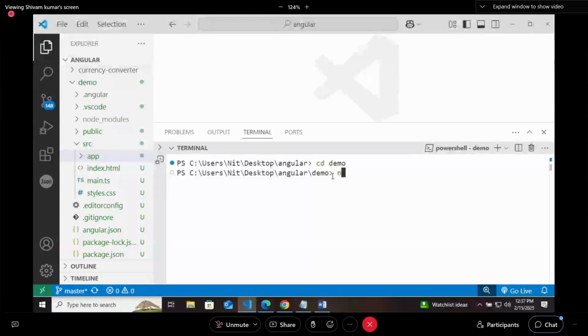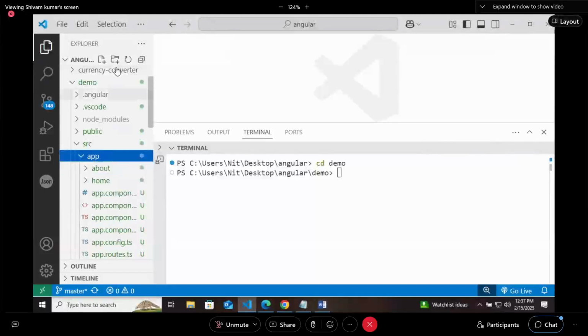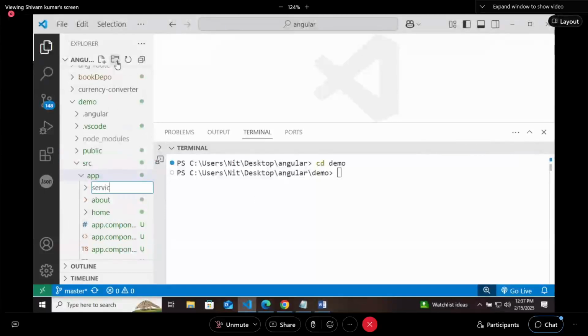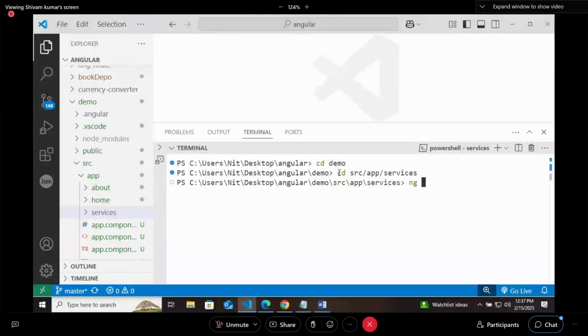So ng generate service. I will generate it in the service. First, let's go to app. In app, I will create a folder as services. In demo, I will go to src/app/services. ng generate service test. So I'm creating a test service.